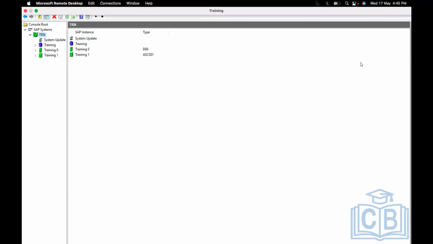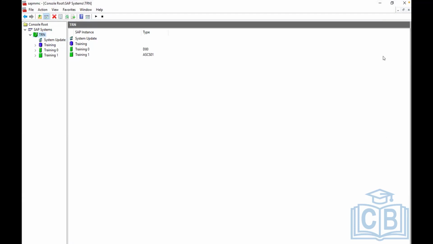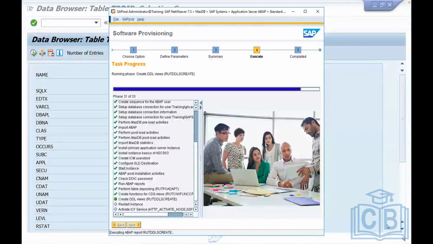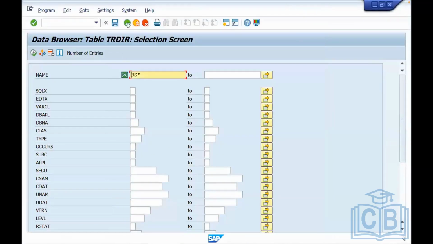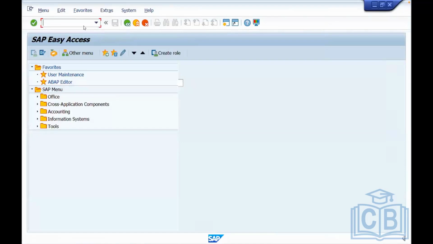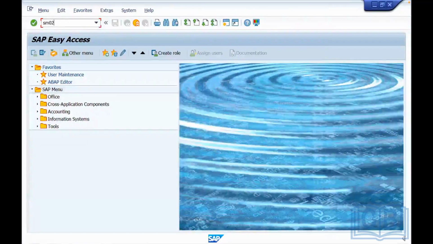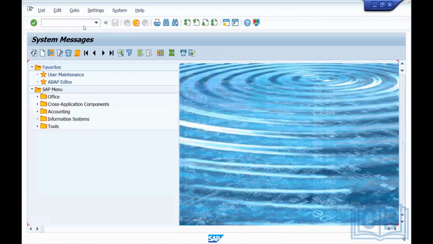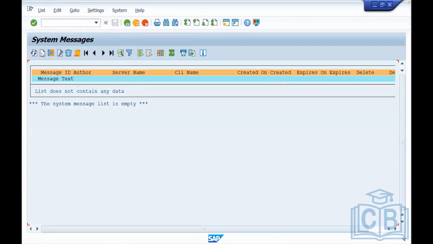Suppose, what is the time right now? Right now, the time is 11:15 US time. I'm talking about the server time. So you can see here, I want to shut down the system. Suppose after 10 minutes I want to shut down the system. So first I'm going to raise a message. SM02 is a T code where we can raise a message. I am going to write a message.